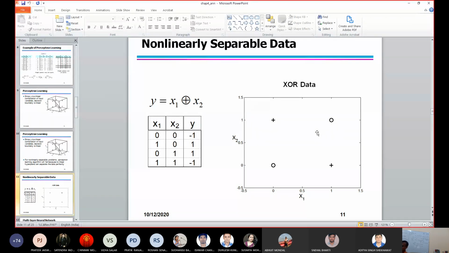So for this XOR data, you have the four points: one is at 0,0, another is 1,1, another is 0,1, and another is 1,0. Let's say each can take all values between 0 and 1, not just the binary value. So you have the four points plotted over the real axis, not the binary axis. You may have a data point with value 0.5 and 0.5. Then your plot will look something like this.